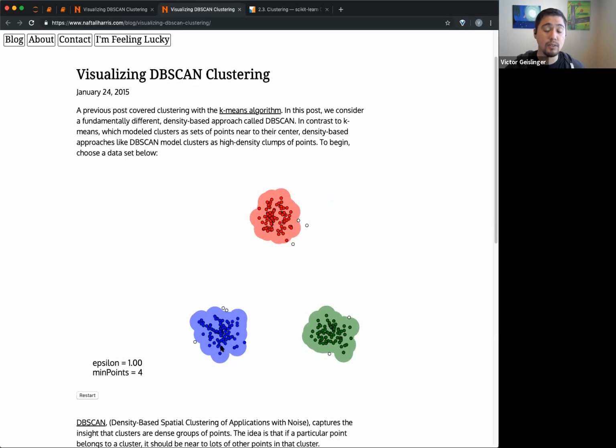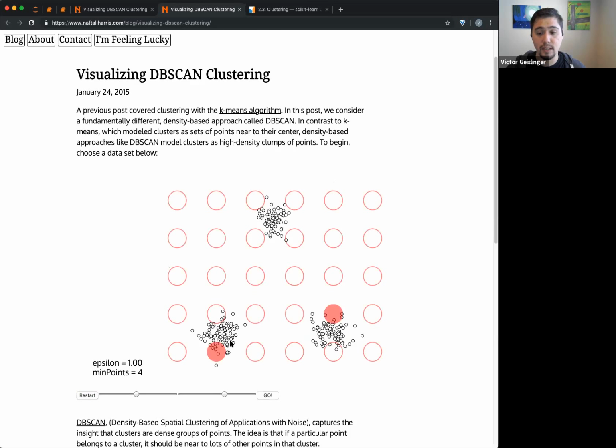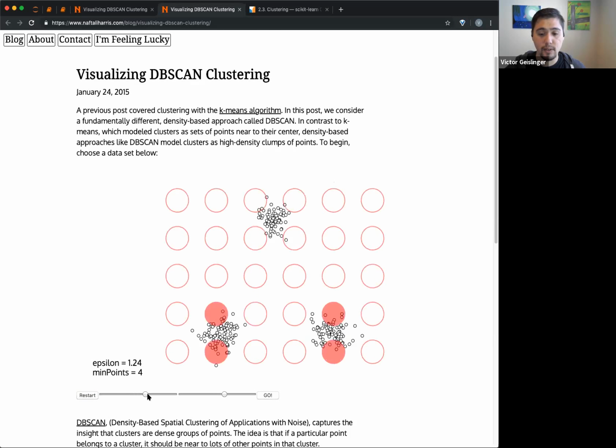And what's nice is that you don't have to actually know how many groups there are. It can figure this out for you. And again, you can see this noise right here. If I want to restart it with the same data, let's do a Gaussian mixture again. I think it's the same data. And let's say I increase epsilon.